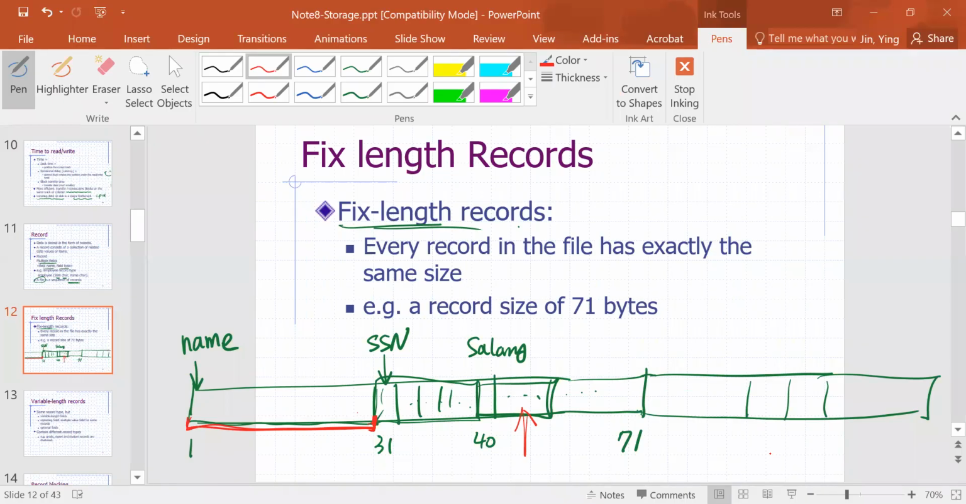However, this is easy to maintain. We don't need anything specific to say where the end of the record is, because mathematically you'll be able to calculate everything when you have a fixed length one.